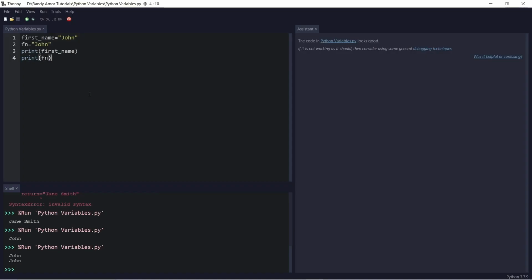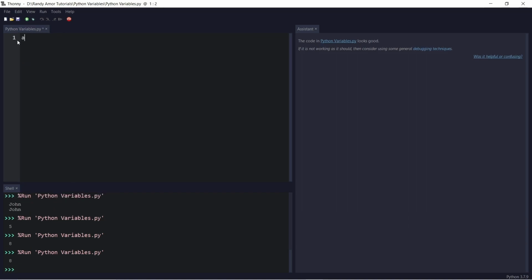In Python, you can reassign a value to a variable, and the variable will take the last value assigned to it. For example, type a equals 2, b equals 3, print a plus b. Run it and you will get 5 in the output. Now, type a equals 5 before the print statement. Run it again and you will get 8. In this instance, a takes the latest value assigned to it, which is 5.